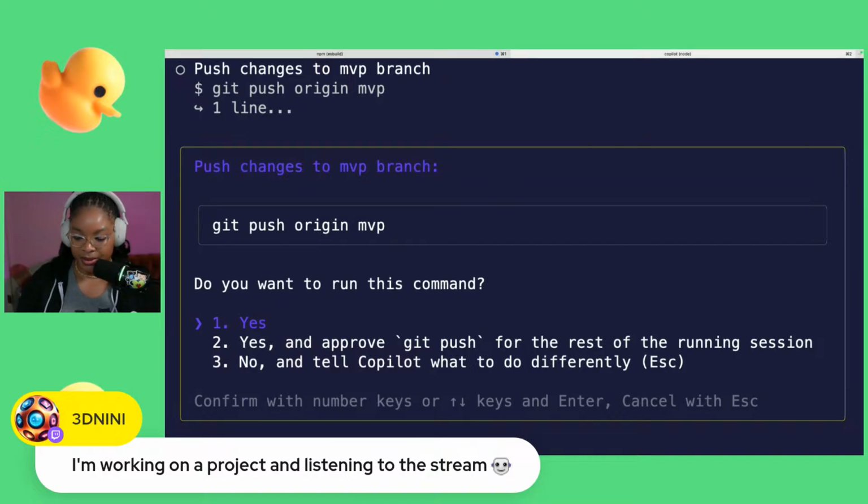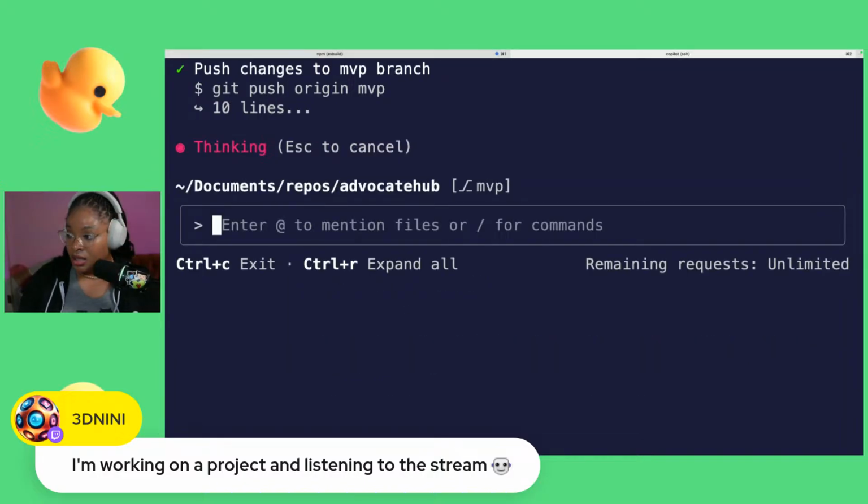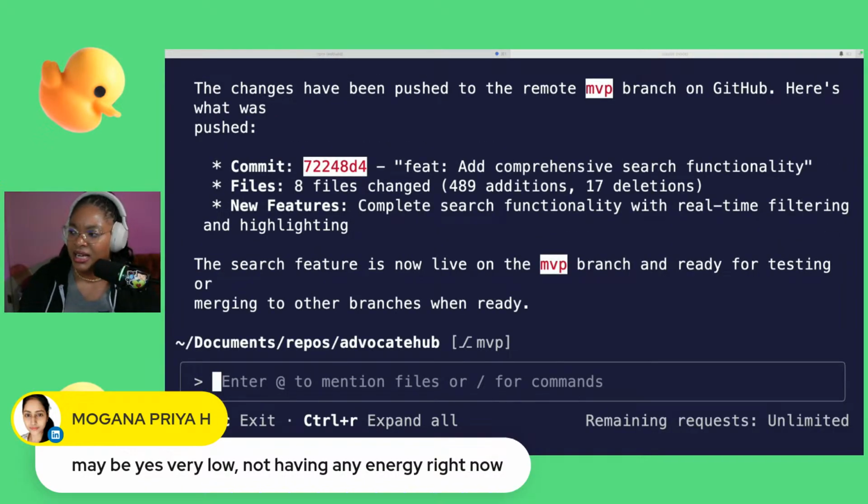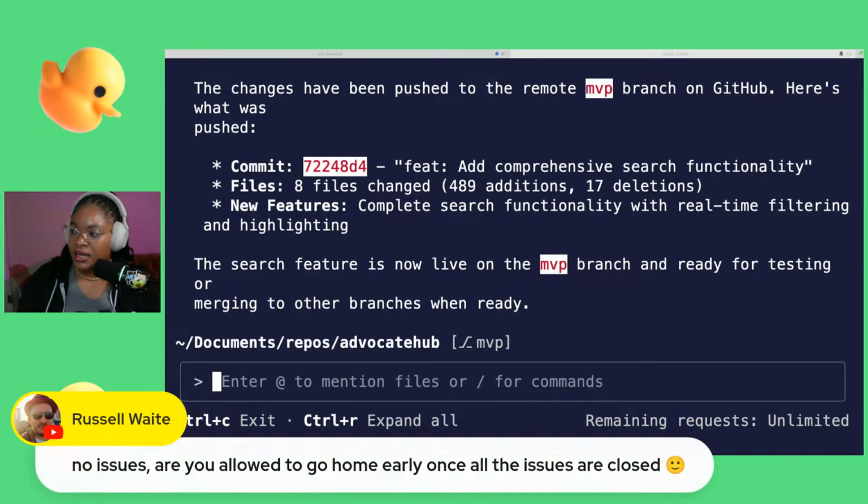Yes, approve, git push. Let's see, maybe yes, very low, not having any energy right now. Yeah, same, Morgana. I'm pretty low energy today. Okay, let's see. No issues. Are you allowed to go home early once all the issues are closed? Funny. You would think, right? You would think that we would be able to work a little bit less.